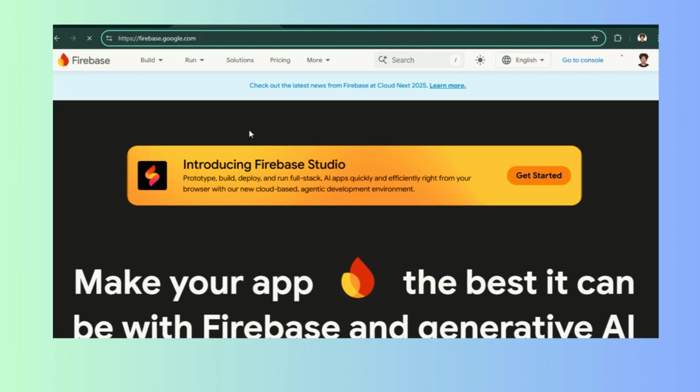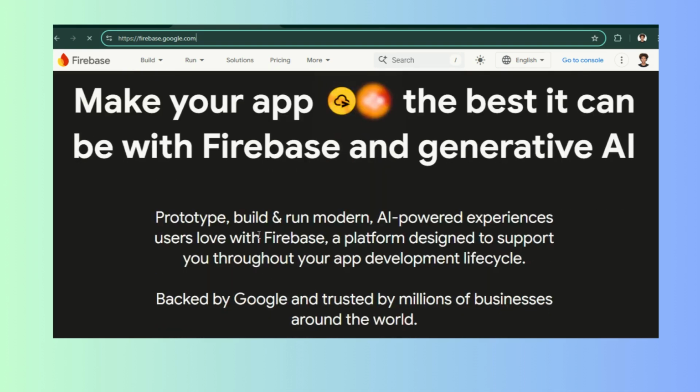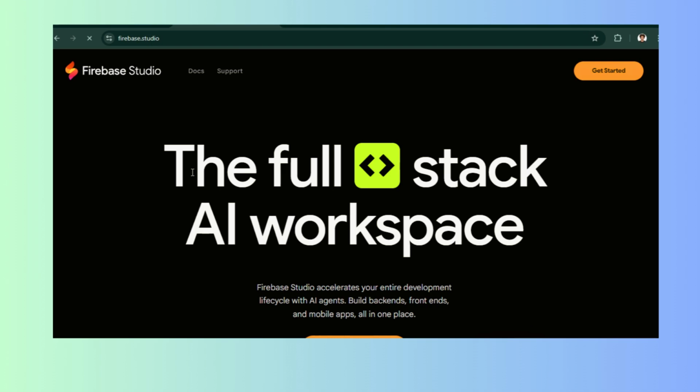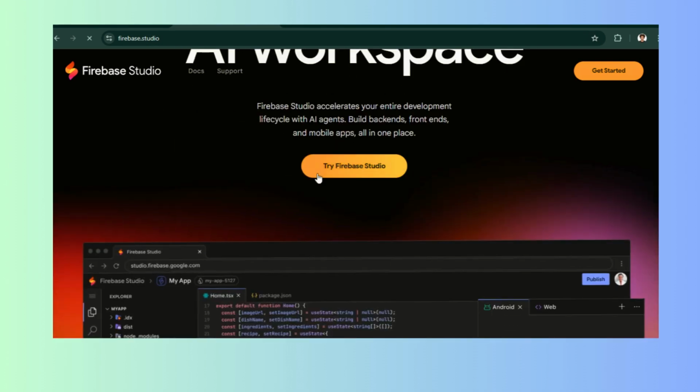Go to firebase.google.com and it will bring you to this page. They have a little bit of description about Firebase Studio. You can just read it if you would like to, but for now, let's just go ahead and get started. So this is the studio, and just go ahead and say try Firebase Studio.